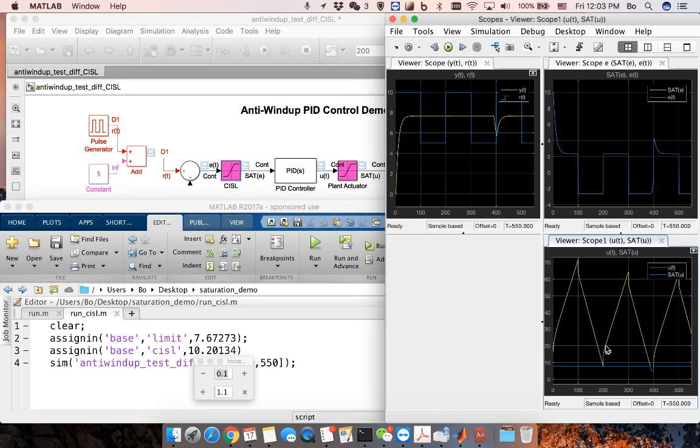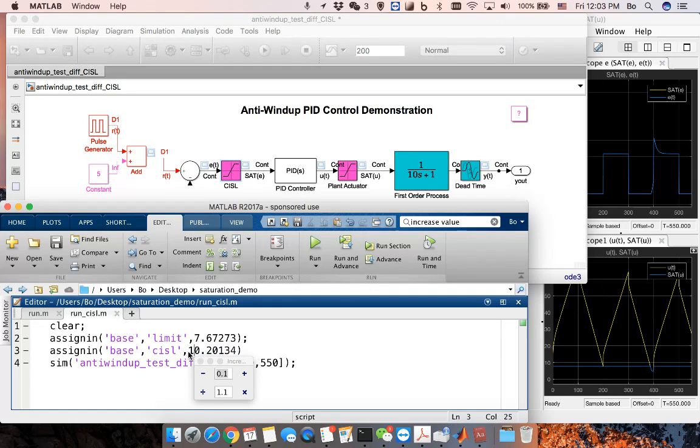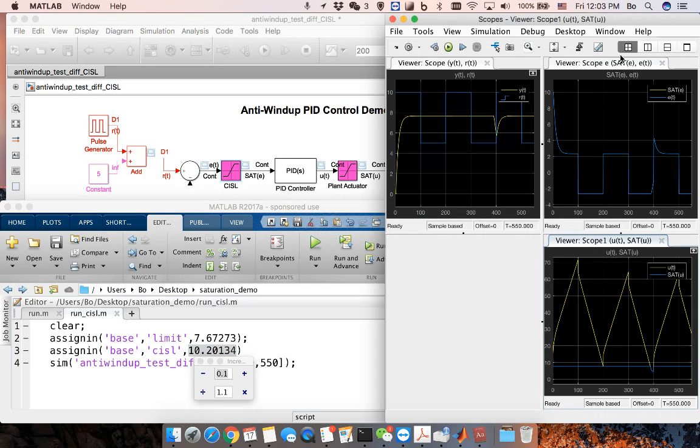So from this figure, we can see the controller output is highly saturated, so the system output is not good. What I'm going to show you is I have added a controller input saturation limit here, and the limit is from -10 to +10. If we set it to 10, it means no limit, no saturation.